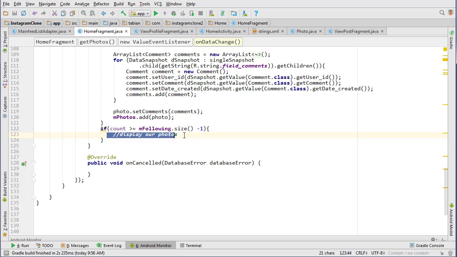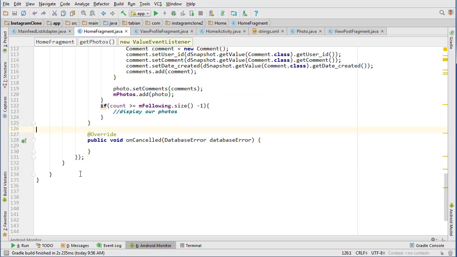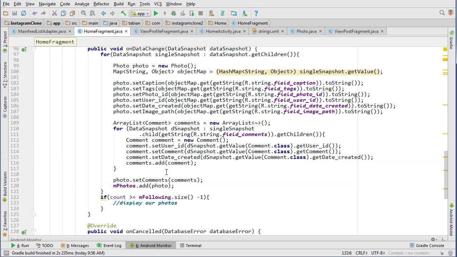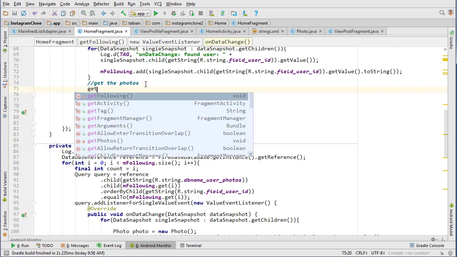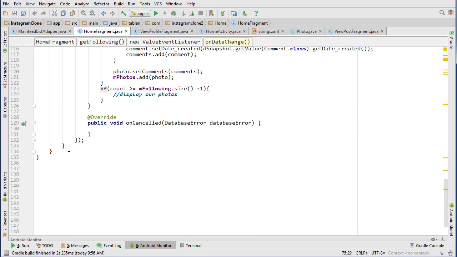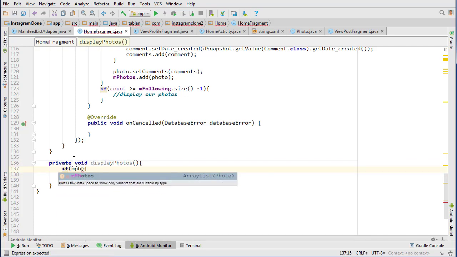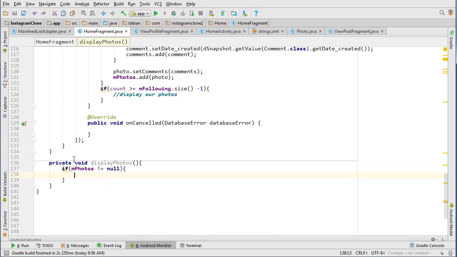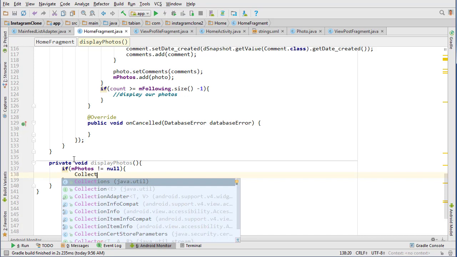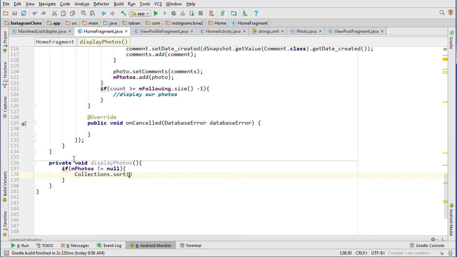So our last method we're going to make is going to be a method to display the photos. And it's going to be relatively simple. So let me just make sure, I need to call get photos, and then down here, this is where our last method is going to go, public void display photos. And so if the photos list is not null, so if photos does not equal null, then we know we have some photos, and we want to sort it, so we can use collections dot sort and pass the list of photos.